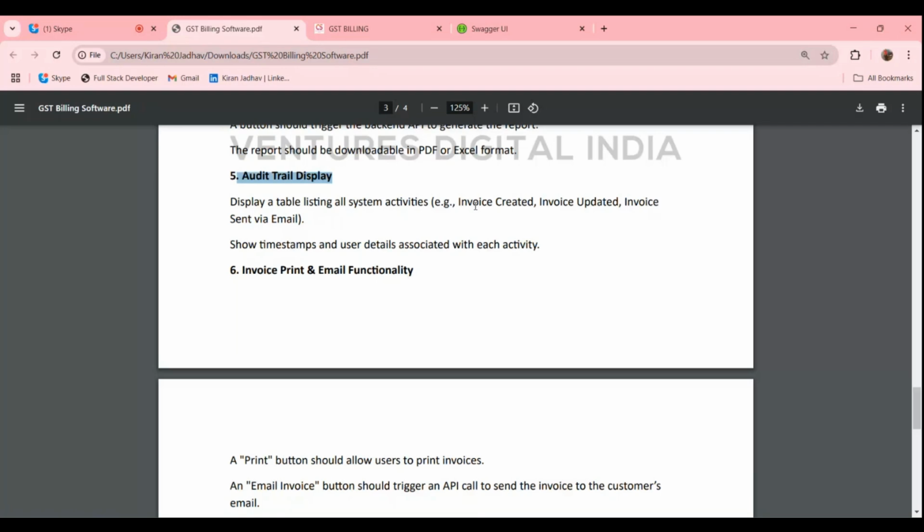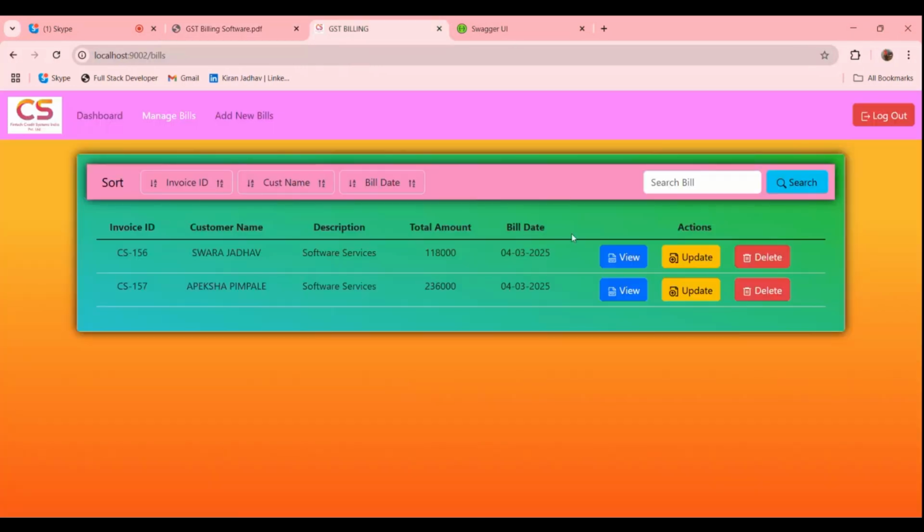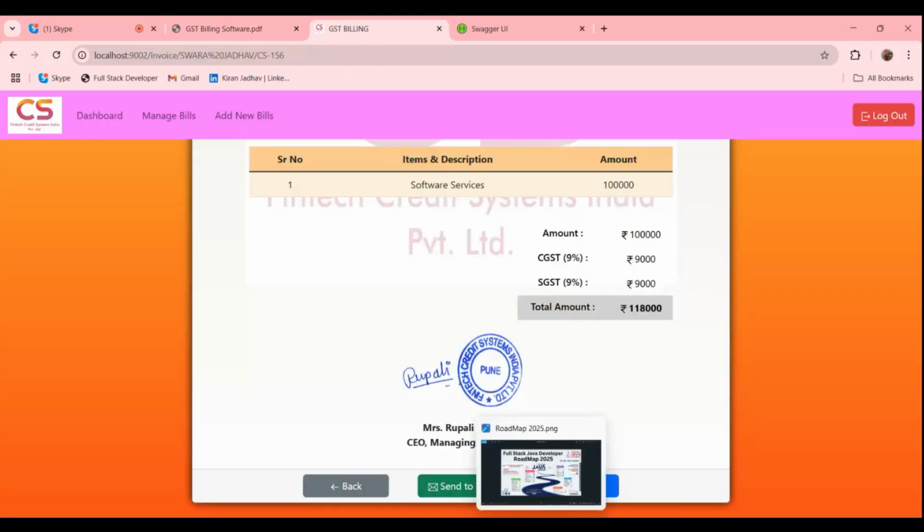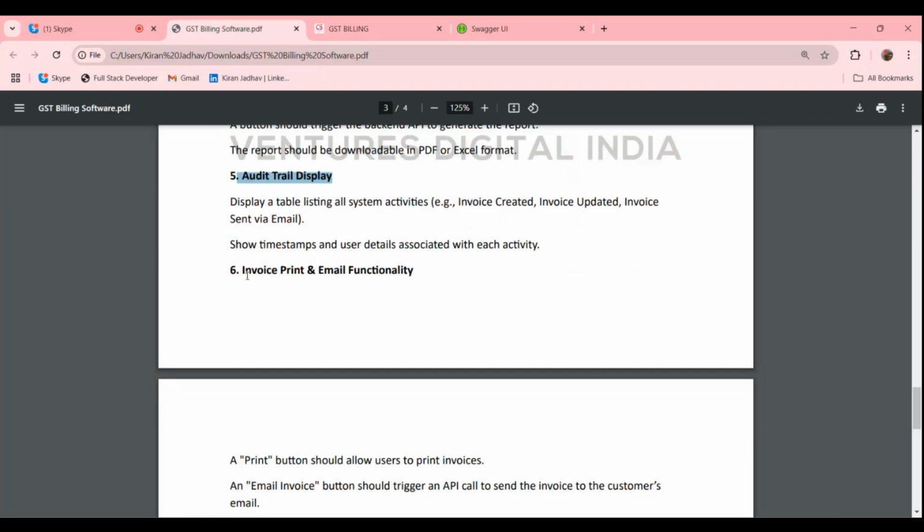Now coming to the next, invoice print and send by email. For that, here you will be able to see we have a send to email option available, and a print option also. Such things we need to handle in number 6. You can simply say acceptance criteria from the UI side.